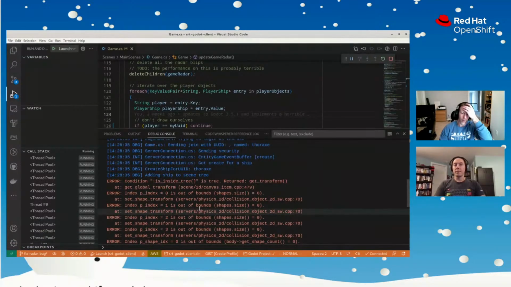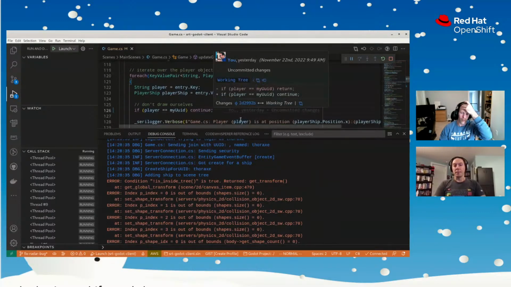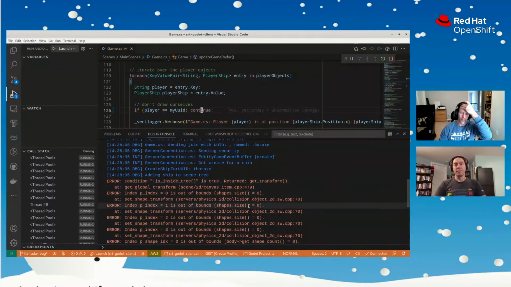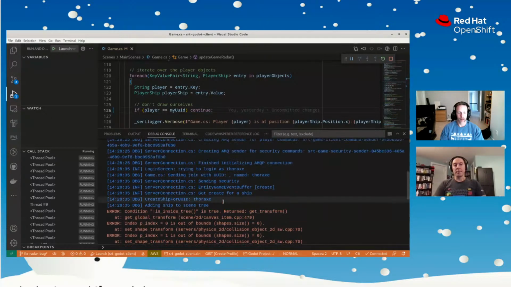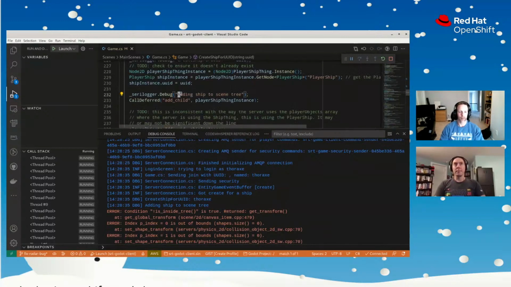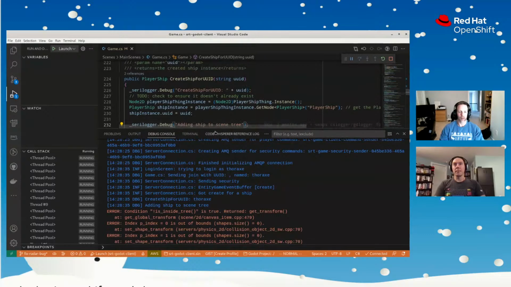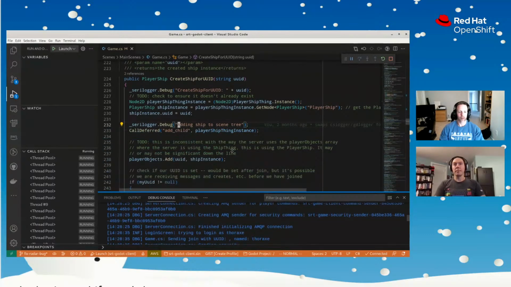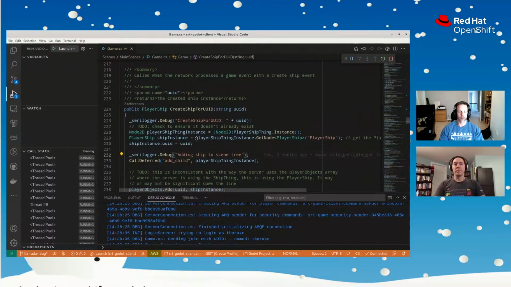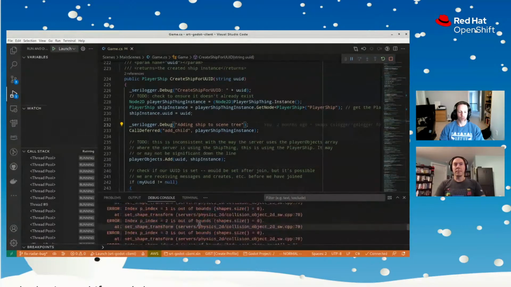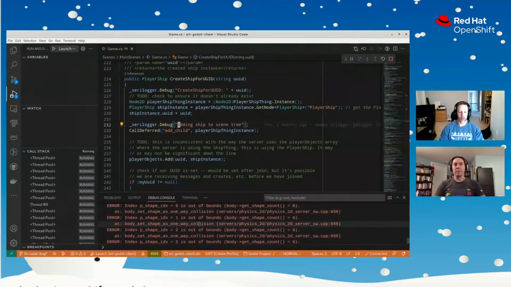Oh, you know what? This started happening, Roddy, when I changed this from return to continue. Okay. When the player was the first thing to join. Yeah, so let's see if we can troubleshoot. So adding ship to scene tree is in here. Add shot. Oh, you know what? I wonder. No, this isn't.